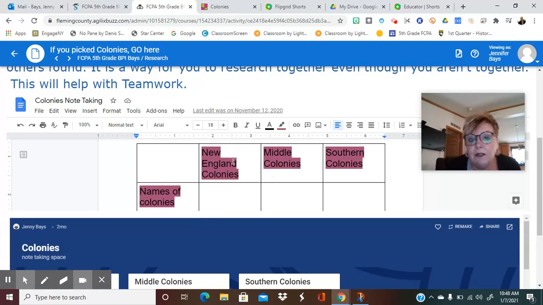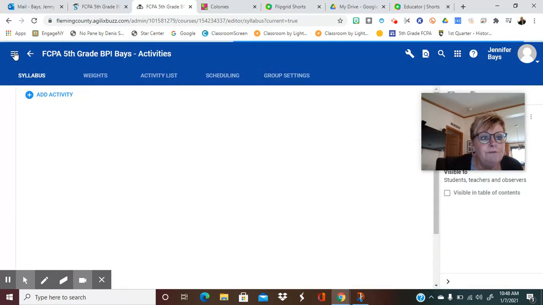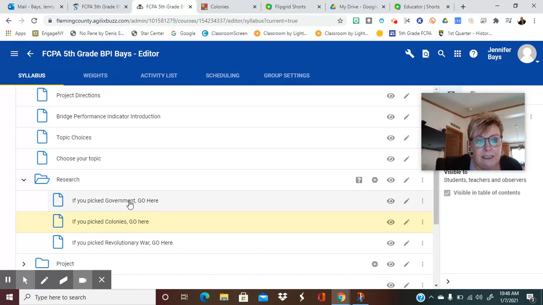So when you're researching, remember, you only pick the one folder that is the topic you're working on: Revolutionary War, colonies, or government, whichever one you picked, not all three. And then when you're researching, you can type it in that document. That's just an organizer. Or you can write some things on paper, but you want to make sure you go to the Padlet, because that's where all your team members are doing their research as well. And you'll have not just your research, but the research of 20 other people to help you with your project.